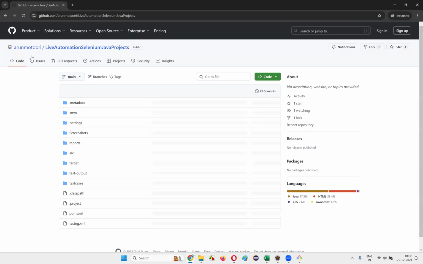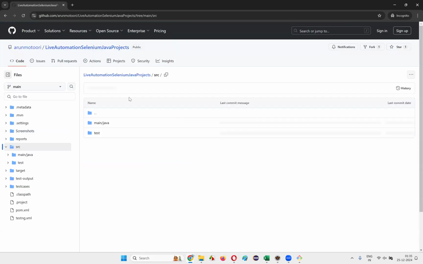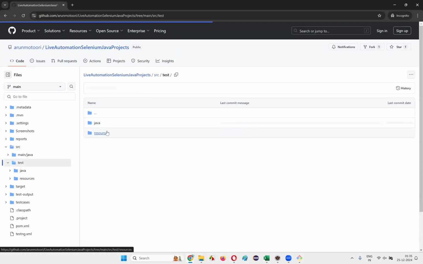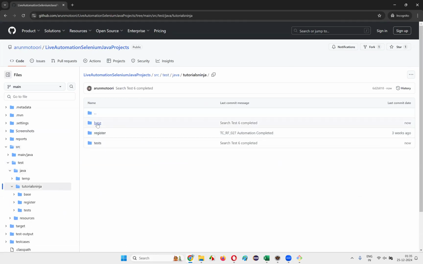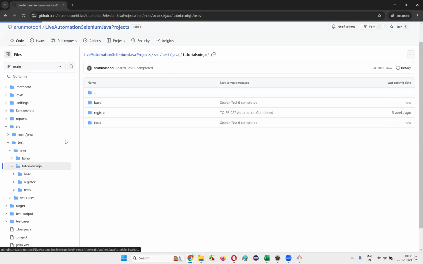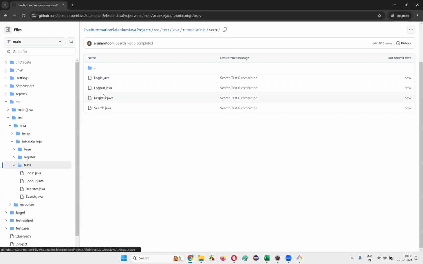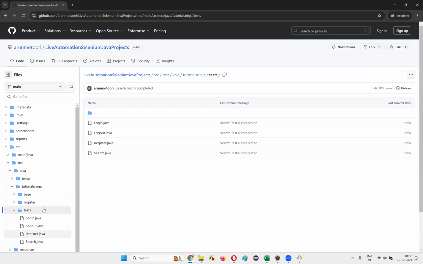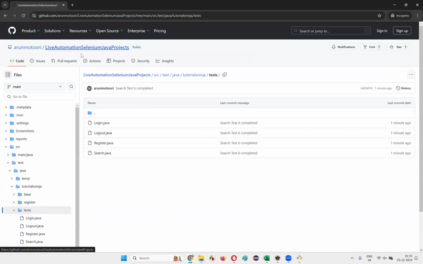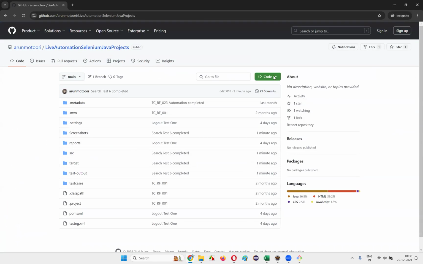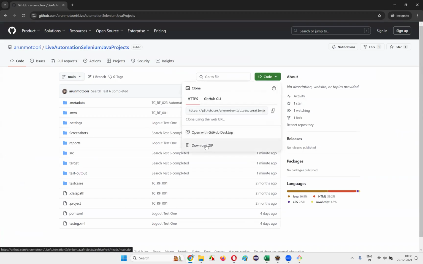Click on that. In that, go to src, go to test, go to java, go to TutorialsNinja. In that, we have to go to tests. In that, we'll find all the files related to login, logout, register, and search functionality. On the left side, you'll find the entire project related stuff too. Whatever I have implemented, you'll get it here. You can download the entire project too if you want. So you just go here and download this entire project from here.